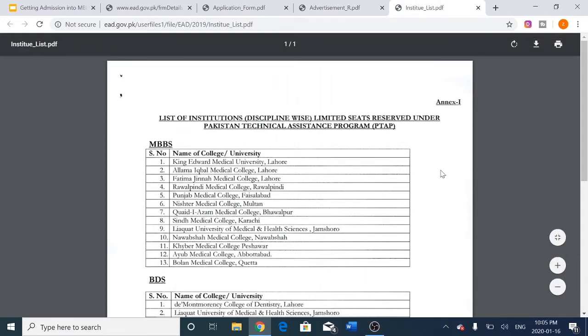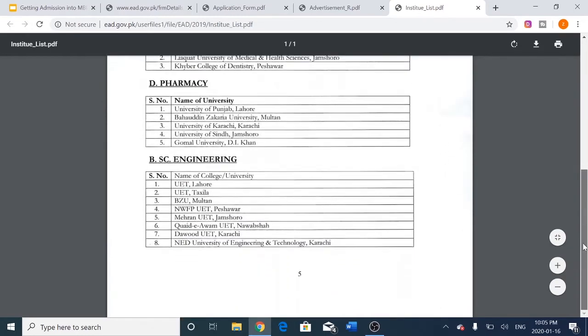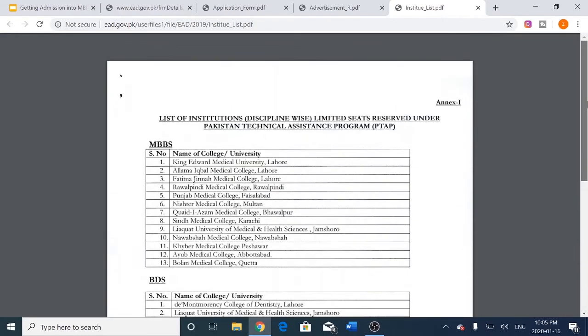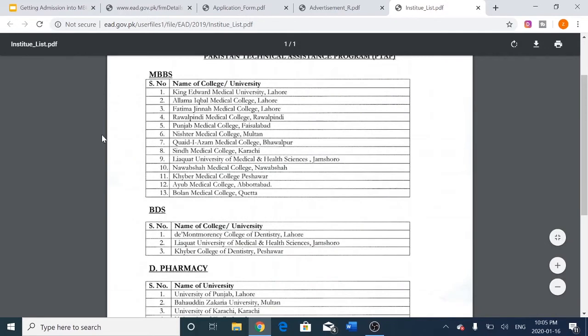And then you have the institution list. Obviously you got to know that these are all government colleges, okay? So you do have some pretty top colleges like KMU, Fatima Jinnah, Rawalpindi Medical College.